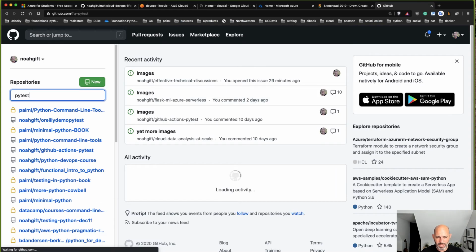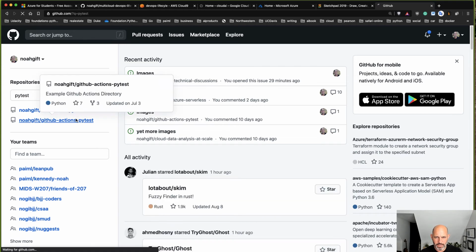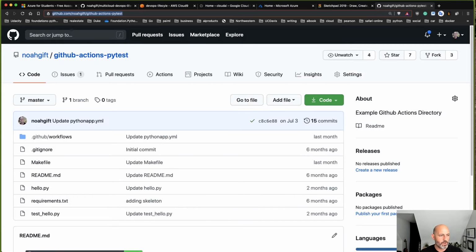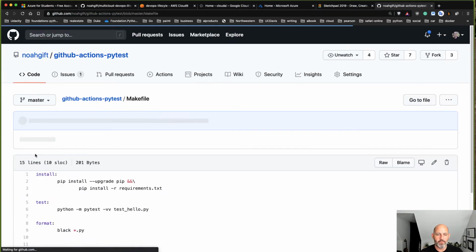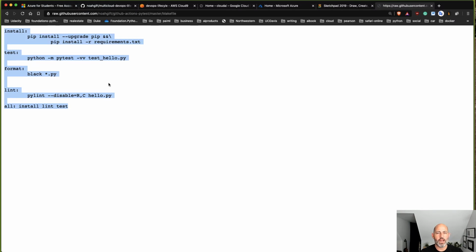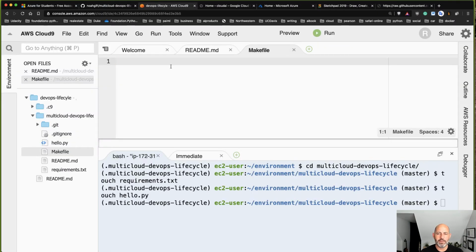If I go to PyTest, here we go, GitHub Actions, PyTest. This is a good one to copy from. I will just copy what's in this makefile just to be lazy, and then I'll just change it. So this is typically what I do, is once I've done this once, I don't need to do it again.